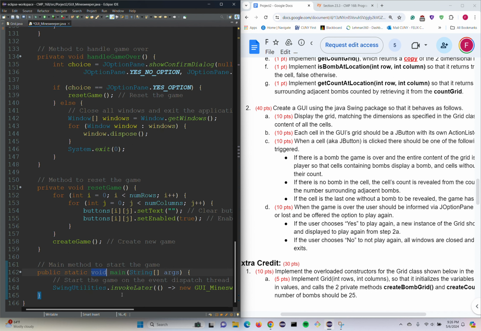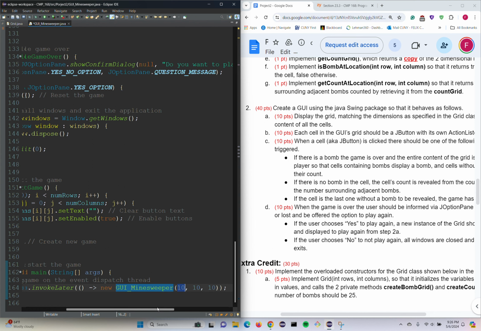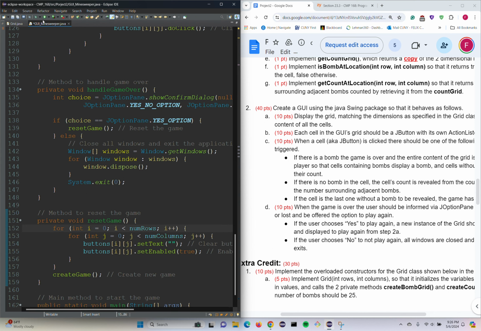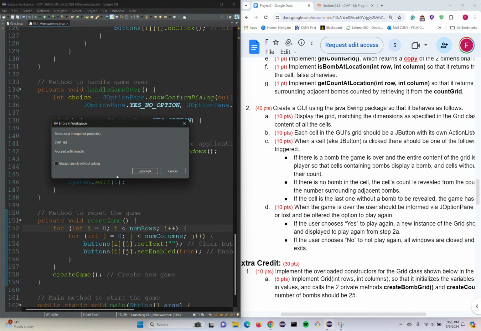So this is the main method, and we create the game with the desired dimension, which is 10 by 10, which is 10 rows and 10 columns. So let's see. I don't know why it's showing an error here, but let's see.